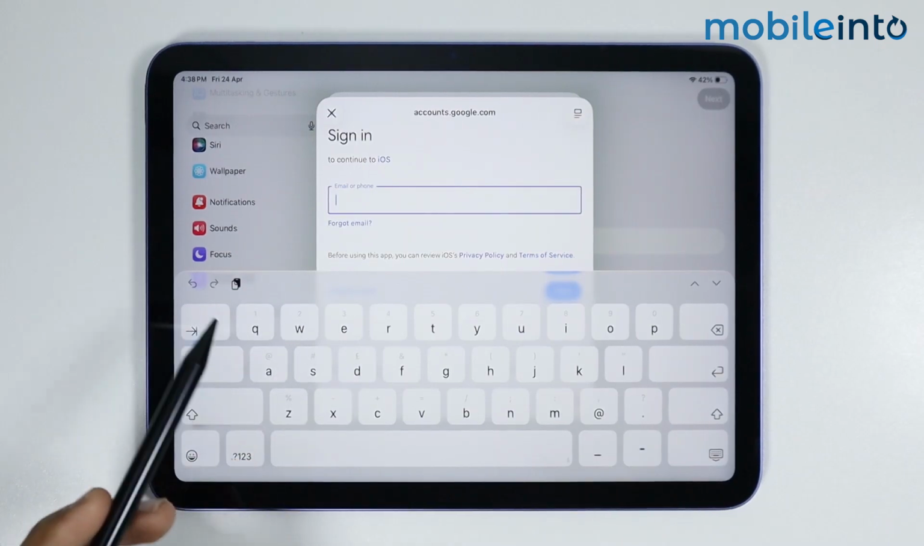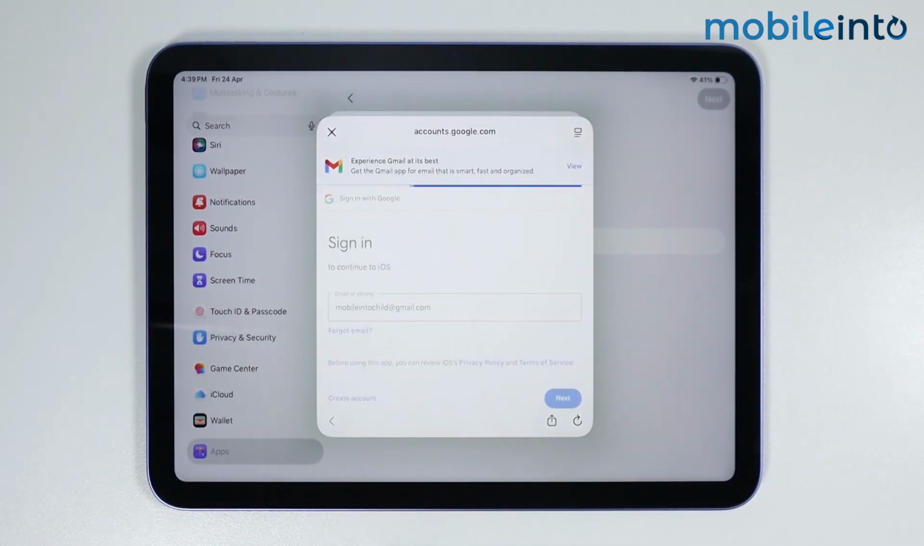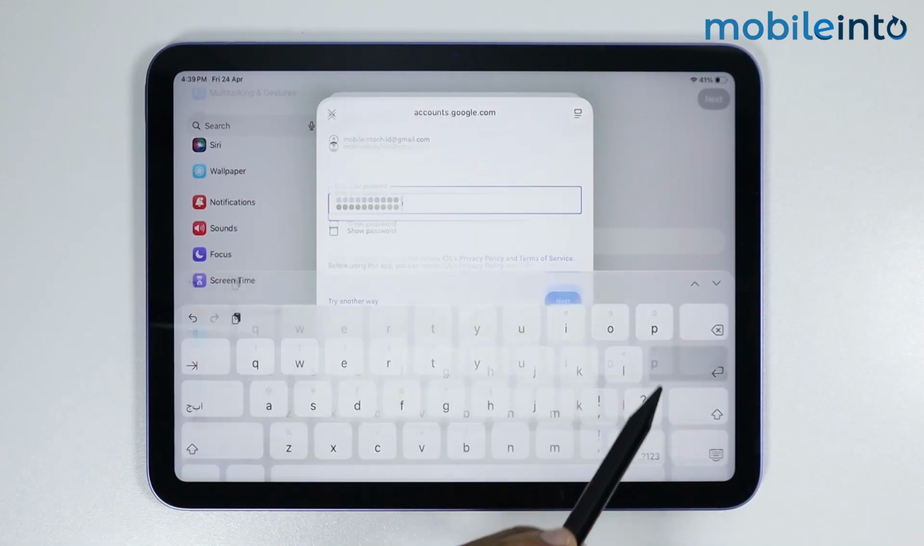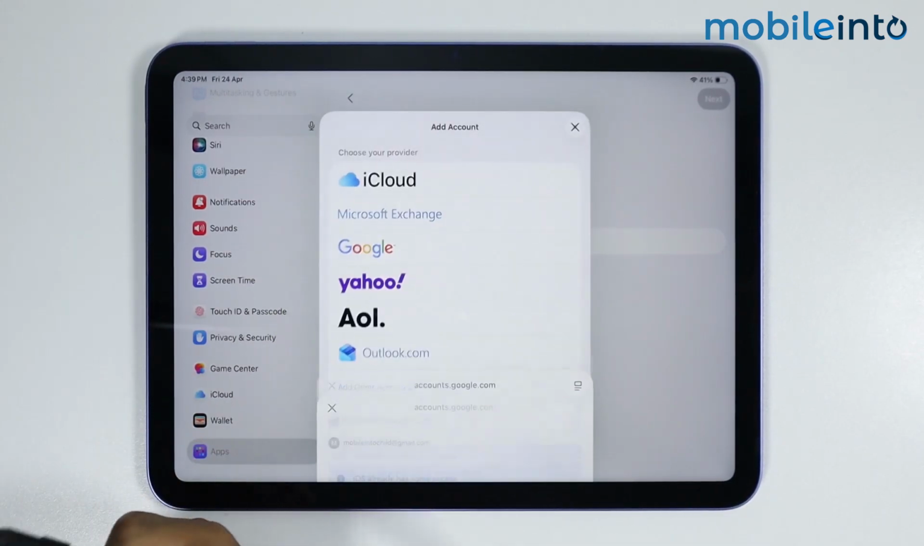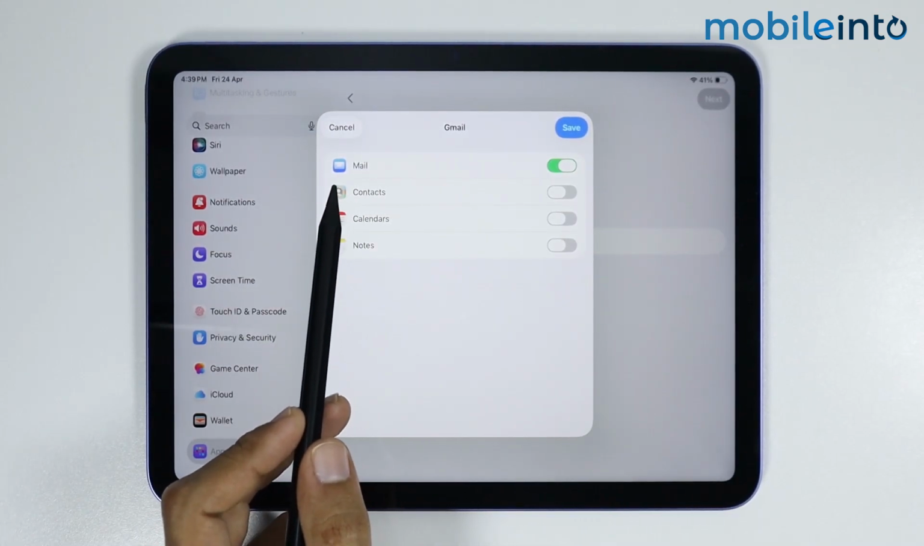Now in this section, just enter your email address. After you enter your email address, then tap on Enter. And in this section, just enter the password of your email address. After you do that, then just tap on Enter. Now just select Continue and tap on Continue.